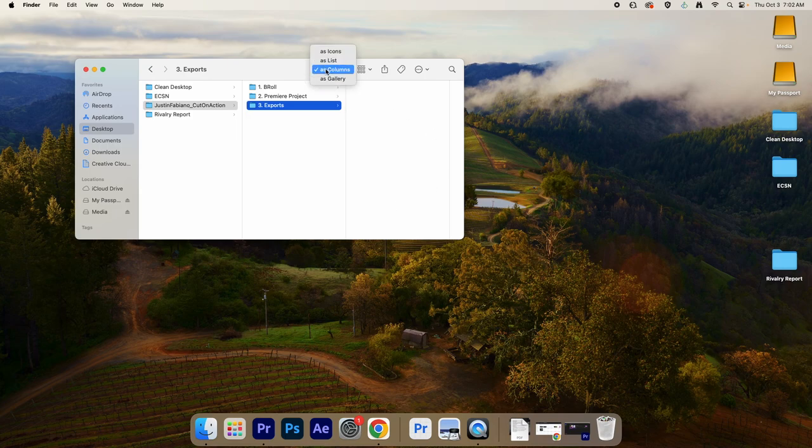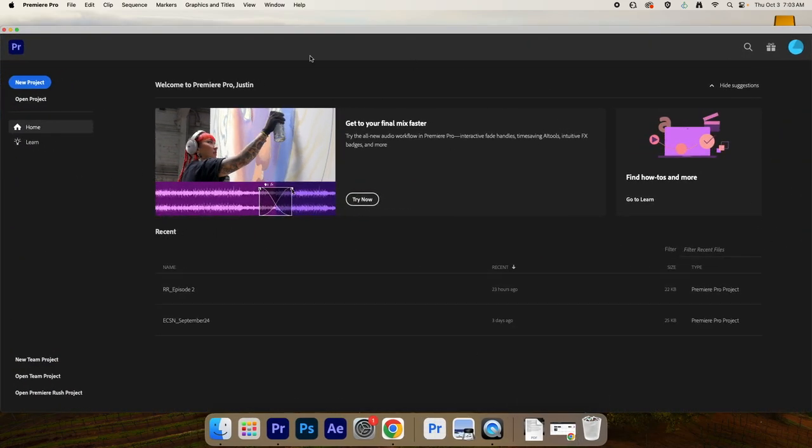You should look at column view. So this icon, column view, desktop, just Fabiano cut on action, subfolders. All right, and this is where we should be at starting today. So you're going to open up Premiere. I already have it open. You should have your home page here.